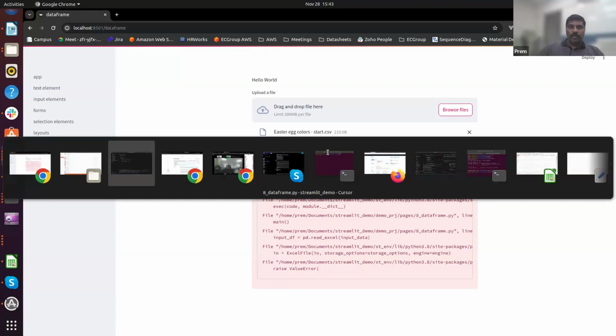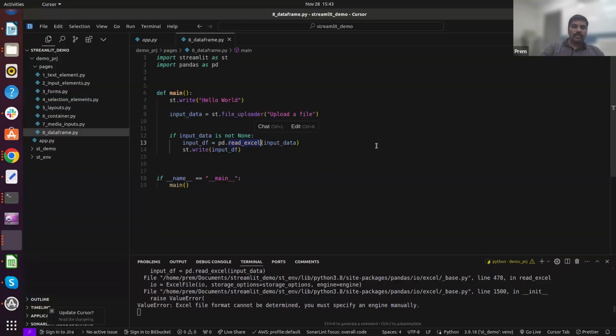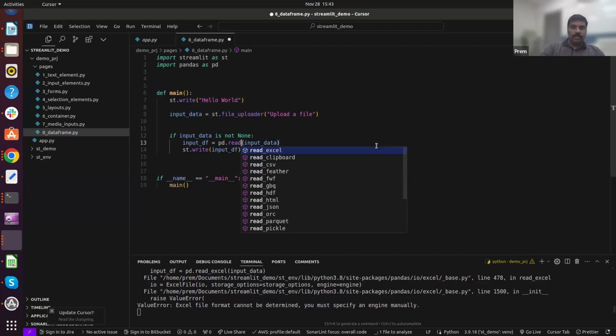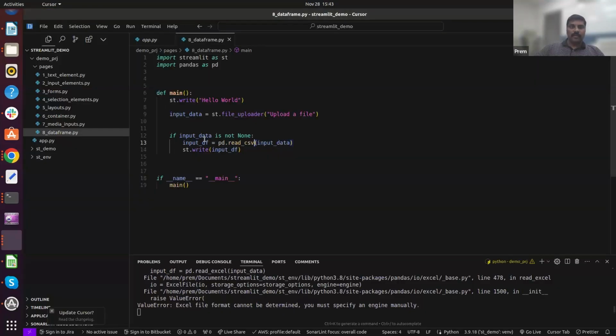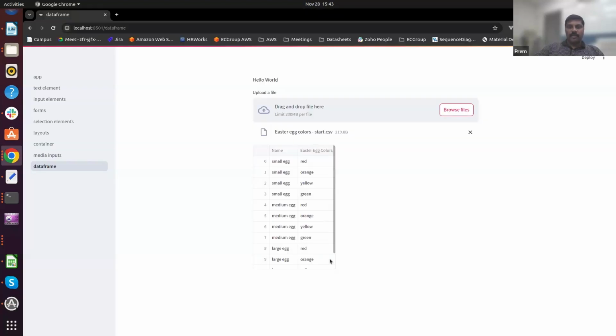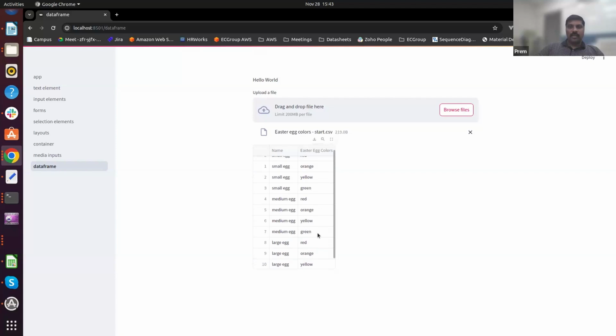Okay. Now the problem we are seeing is this is read_excel, but it is a CSV file. So we will do read_csv. So this is as simple. You just upload the file, you read the file as a CSV, and when you just write it, for anything you can do a write, it will automatically find out what the type of the input is. You don't even have to say write as text, write as a table or data frame or anything. It will determine that this is a data frame, and it will display it like a table. You can see that the data is available.